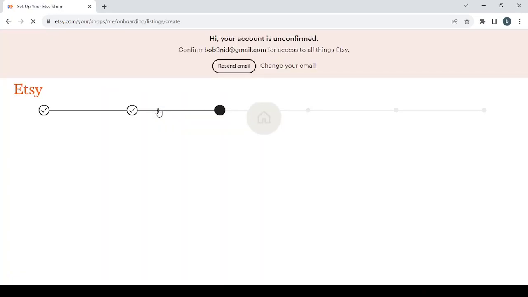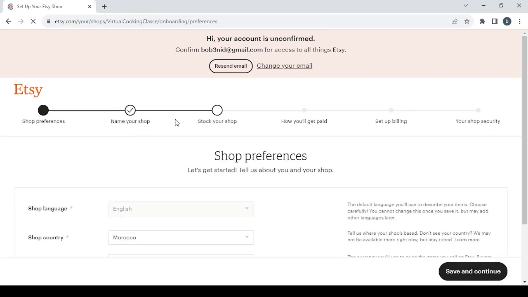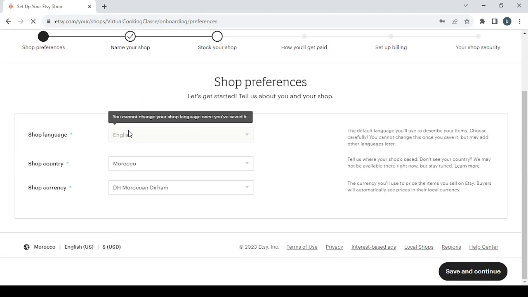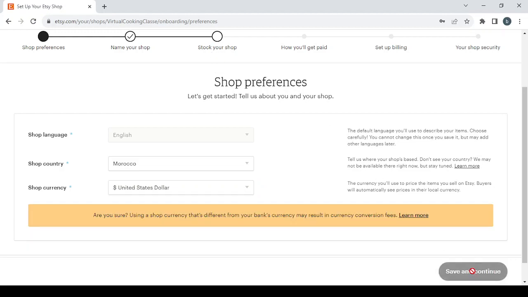Then you proceed to setting up your Etsy shop. So here we have 6 steps to go through in order to create our Etsy shop. So let's start from the first step, which is the shop preferences. Then it comes name your shop, stock your shop, how you'll get paid, set up billing, and last your shop security. So here in the shop preferences, you start with setting up the shop's language, the shop's country, and the shop's currency. So here I'm just going to change the currency to the United States dollar. Then click on save and continue.